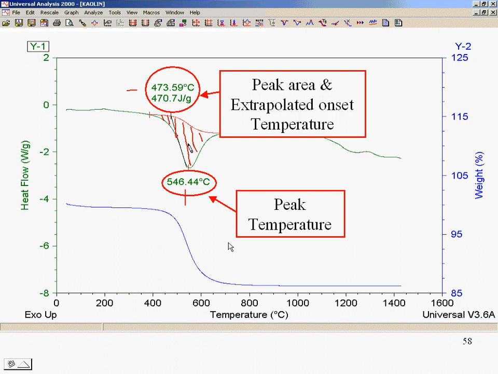Now the extrapolated onset temperature is 473.59. The extrapolated onset is a line drawn tangent to the curve at the inflection point and extrapolated back to the baseline. So it's this line here and extrapolates back to the baseline there, and that temperature is 473.59. So that's the measurement of that.